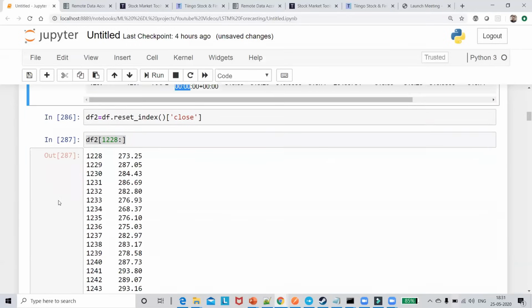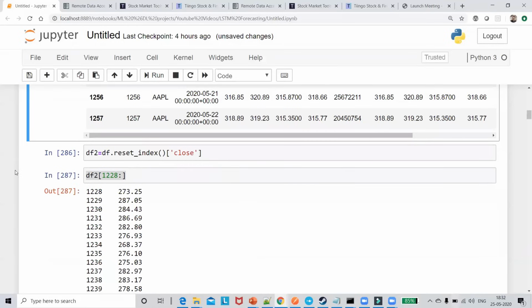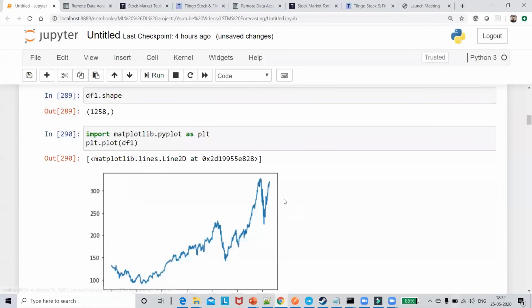Now what I'm going to do is quickly take this close column. For this particular price we'll be doing the stock prediction. You will also be able to do it for other columns by using the same strategy and method. So let's go ahead and quickly show you how we can actually do this. Till then I'll just delete this cell because we don't require it.